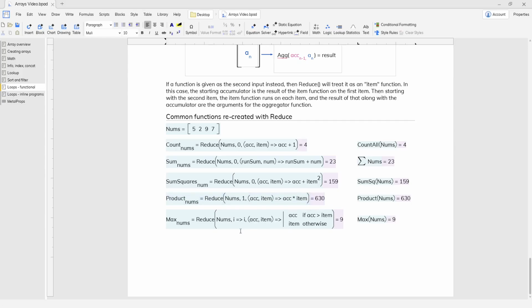Finally, max is going to be a little bit different. For this second input, instead of my initial accumulator value, I'm putting in this very simple inline function, which is just I maps to I. And when you put in a function for that second argument, then Blockpad's going to run that function on each item before it's used in the aggregator function. And also, it's going to treat the initial accumulator value as that first item in the array and not as something that you give it.